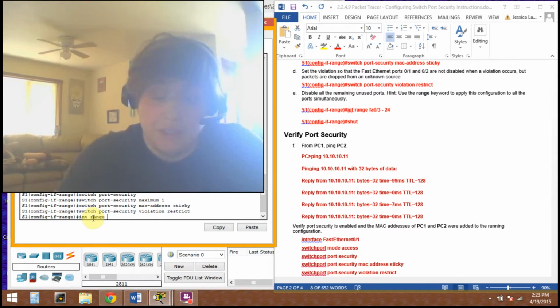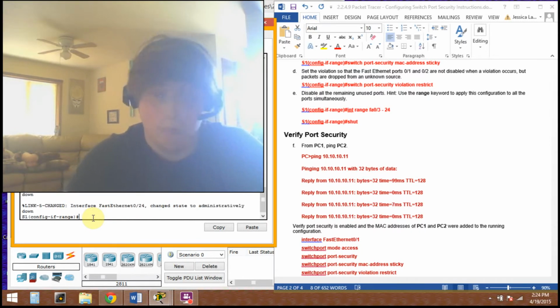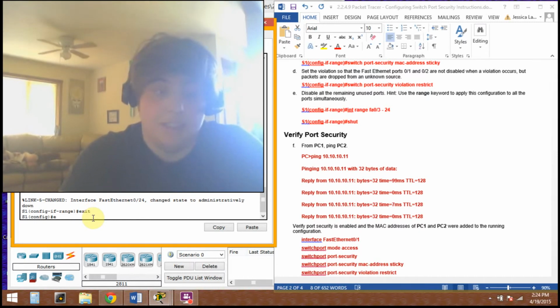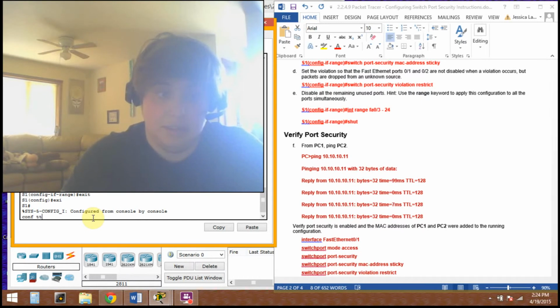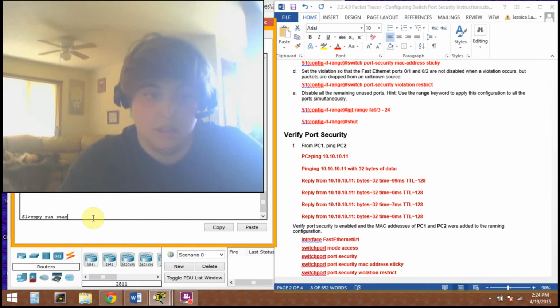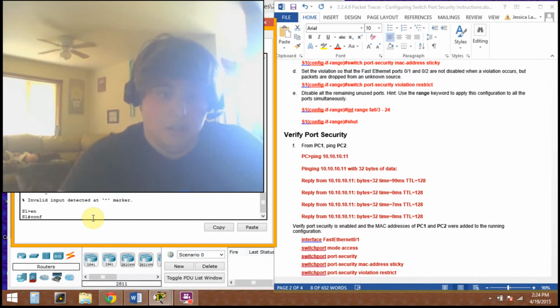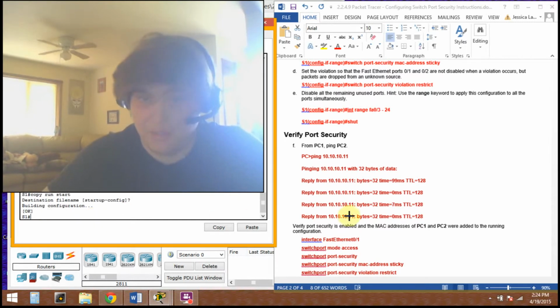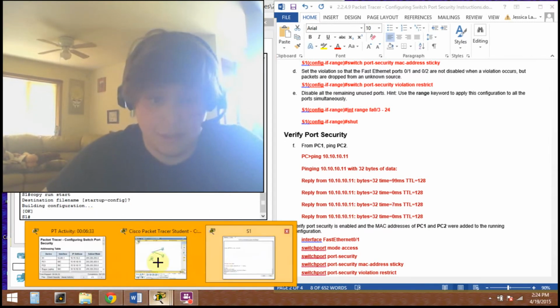So interface range FA0/3 through 24, shutdown. And there they all go. Boom. So, I'm going to go ahead and exit, and then copy run start. There we go. Okay, so the next thing I'm going to do is go over to my PC.